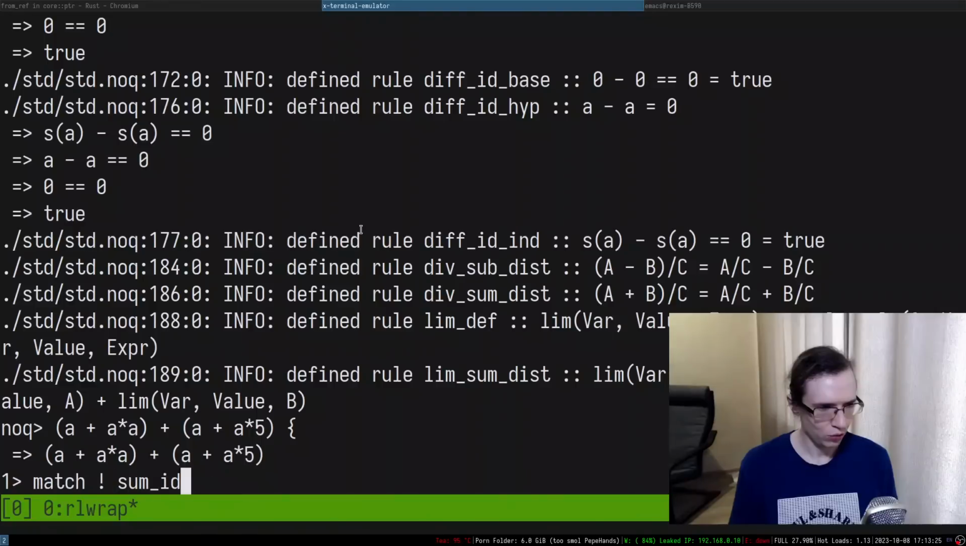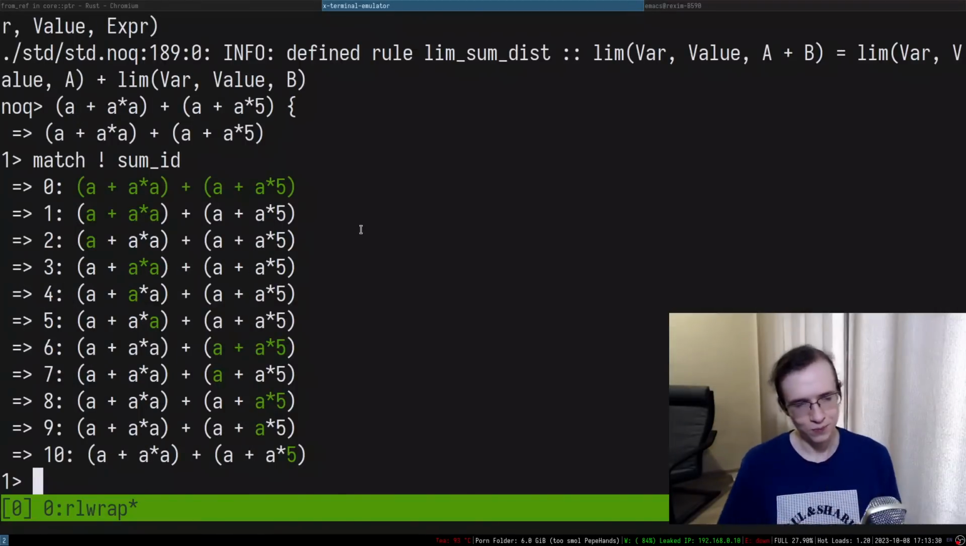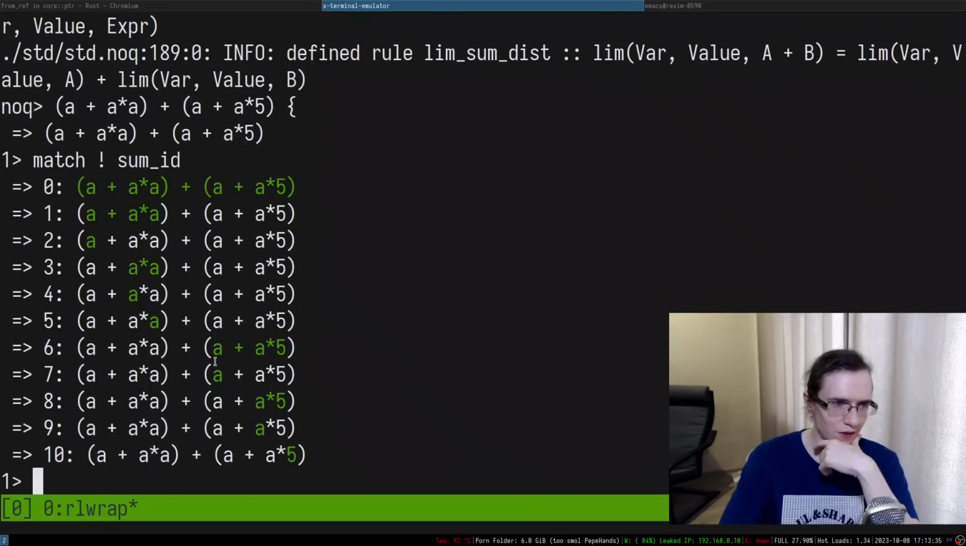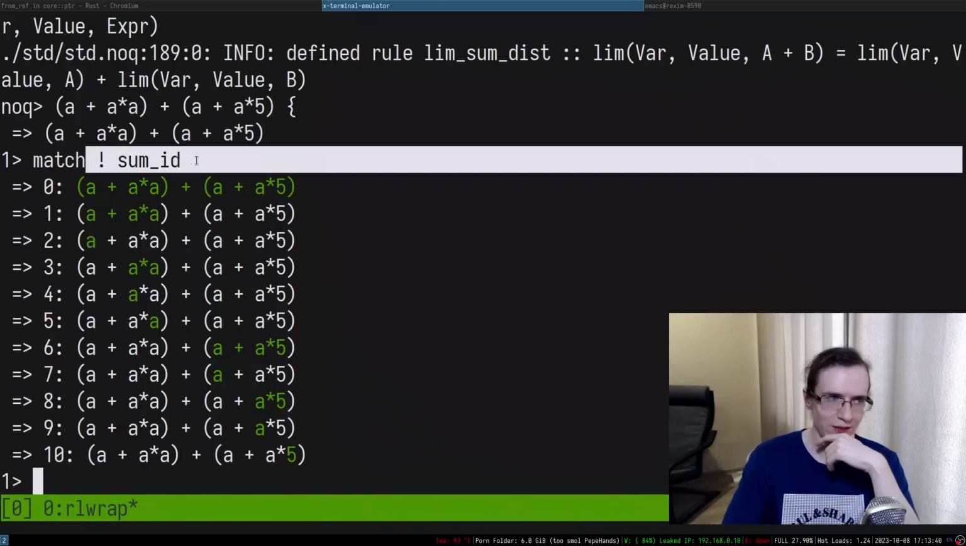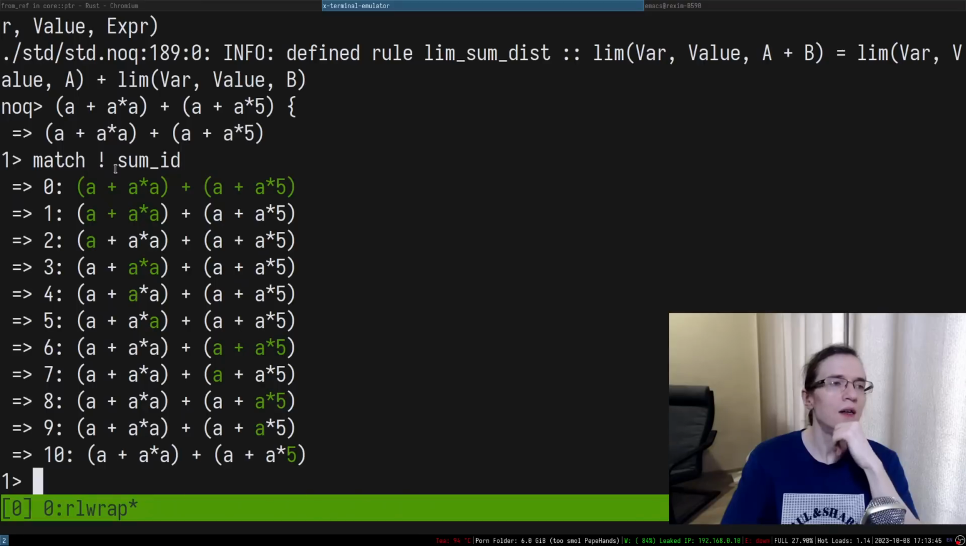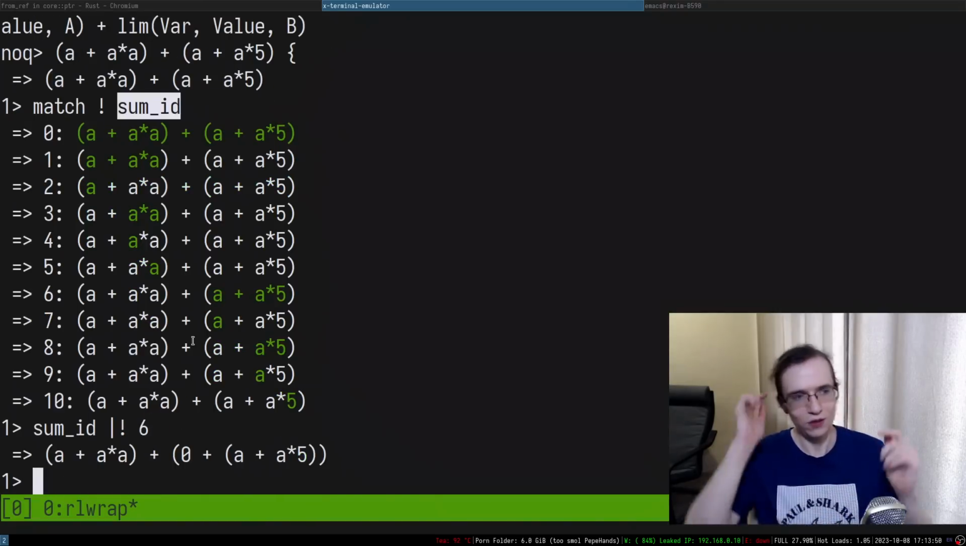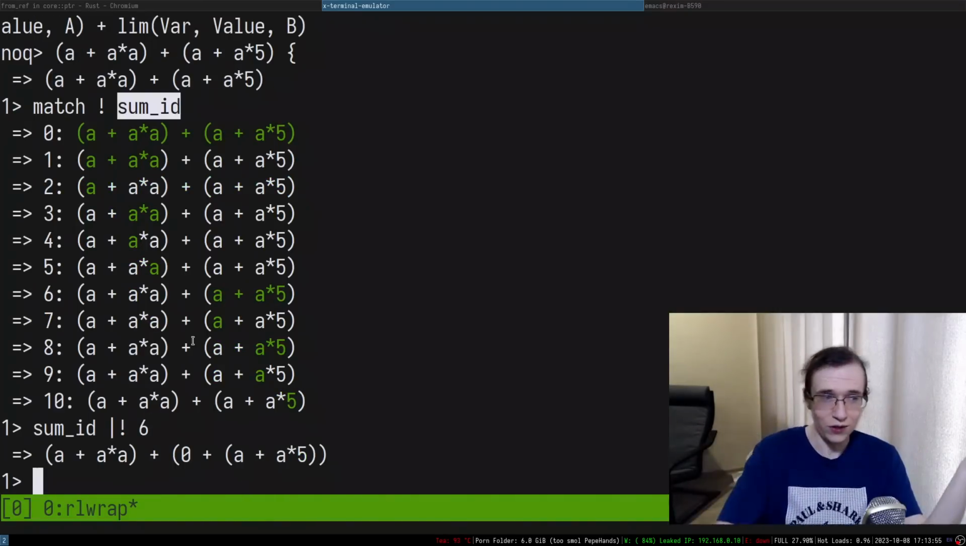All right, let me try to match this, and there we go. Here are all of the matches in here. For instance, I want to add 0 specifically to this one, which means that I have to do it like this. This is the sixth one. There we go. This is precisely what I wanted. This is very useful, right?